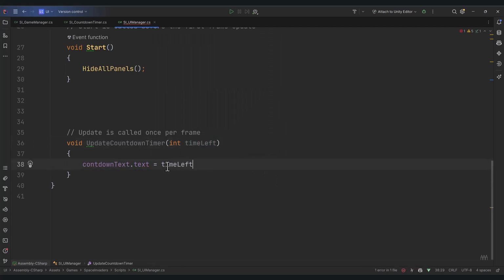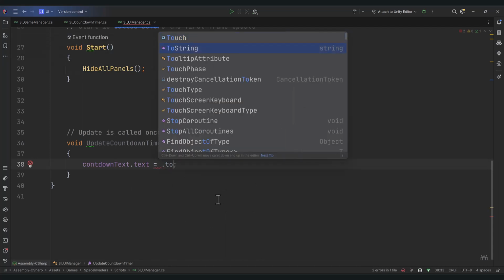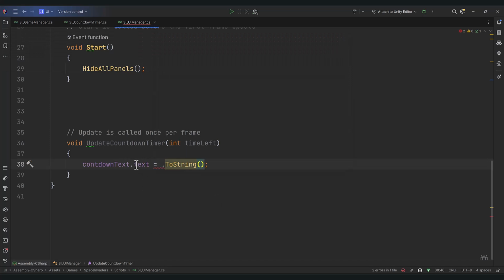Now, this is going to seem a little strange when I do this and I get an error. The reason for this is text is a string. Time left means the number that we're getting fed in here is an actual integer. So we need to convert time left using toString. I don't know why that deleted, sorry. Time left .toString. So this is going to make it into a word. It's going to take the number value from here and put it into a word inside of here.